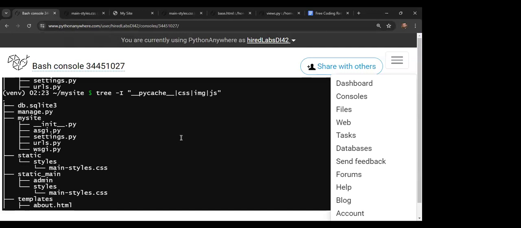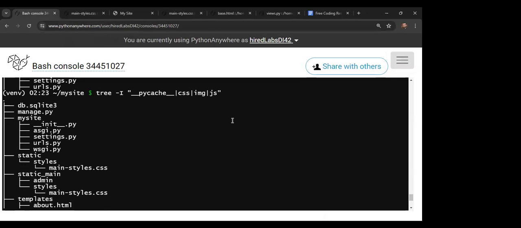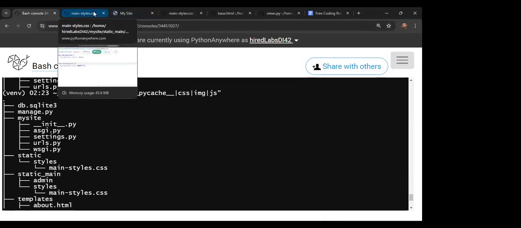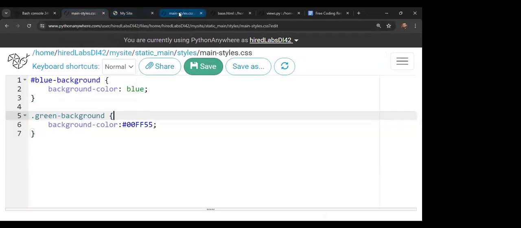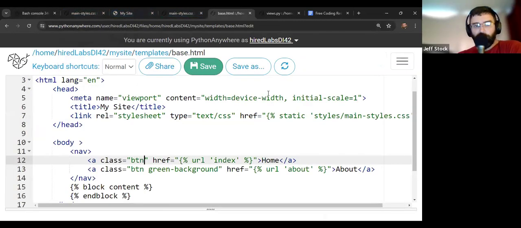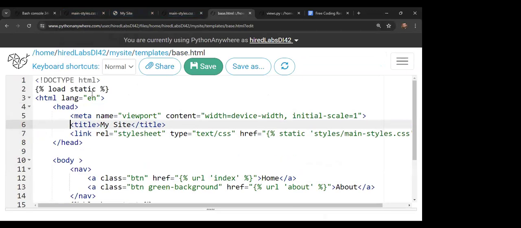I have one. I followed along and I got an error that said invalid block tag on line 6, 'static'. Did you forget to register or load this tag? Ah, okay. So is your link tag on line 6? Yes. All right. Did you put this load static part up here?